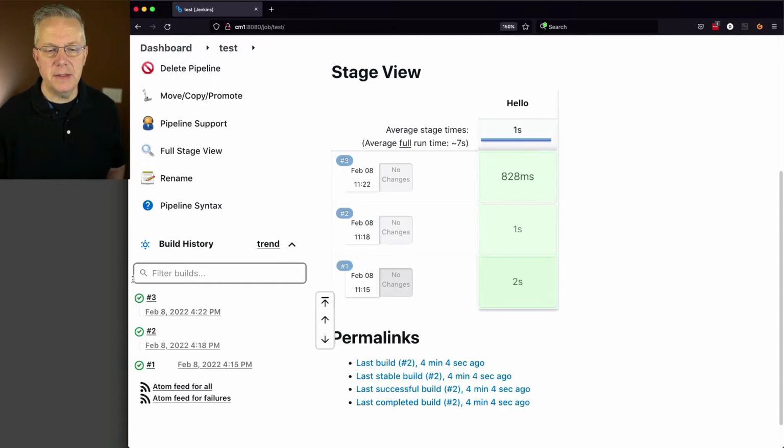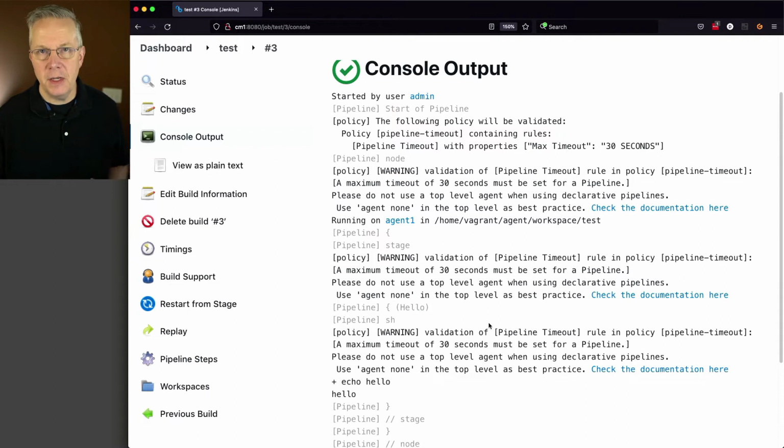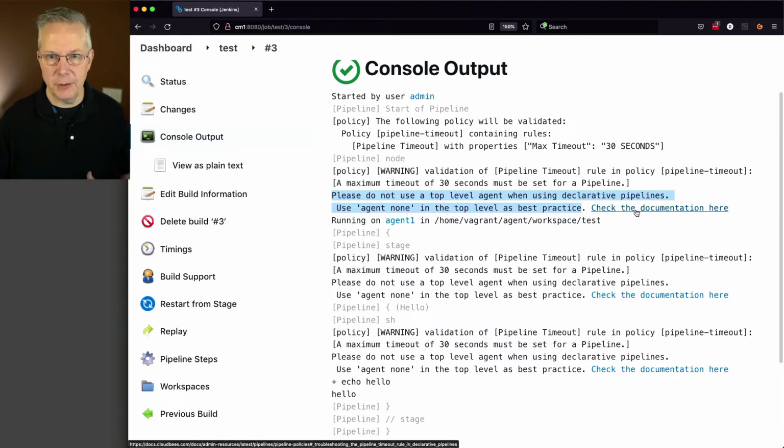And what we'll see is that the job will complete successfully, but there are a number of warnings here. So we can see that there's a warning: validation of pipeline timeout, a maximum of 30 seconds must be set for a pipeline. Now, one more thing that you're going to see here. For pipeline timeout in specific, not the other three policies, but for pipeline timeout only, it's going to tell us, please do not use a top-level agent when using declarative pipelines. Use agent none at the top level as a best practice. And it takes you over to the documentation for that.